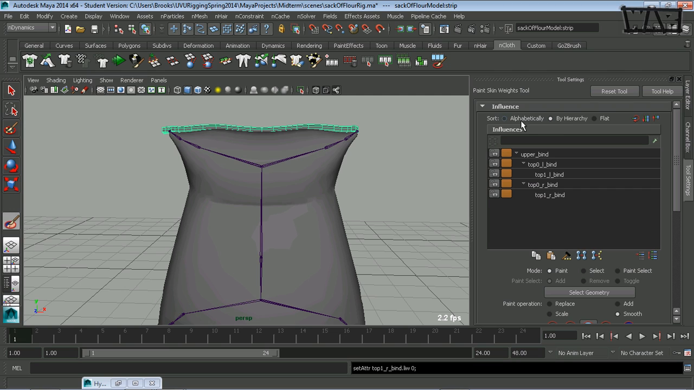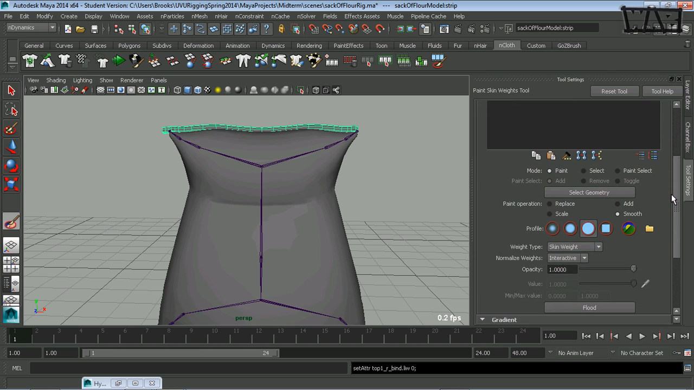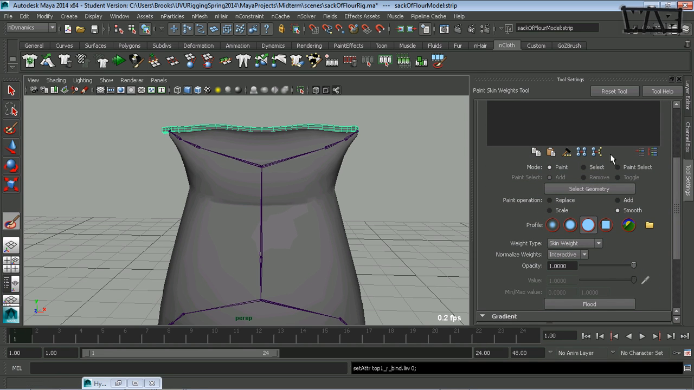Okay, so first of all, we can list these bones by alphabetical or by hierarchy. I recommend doing the hierarchy, or you can do it flat, where I don't even know how it makes that decision. But I like to do it by hierarchy. You have a few options here. I'm not going to show you all of these. But I will show you this one.